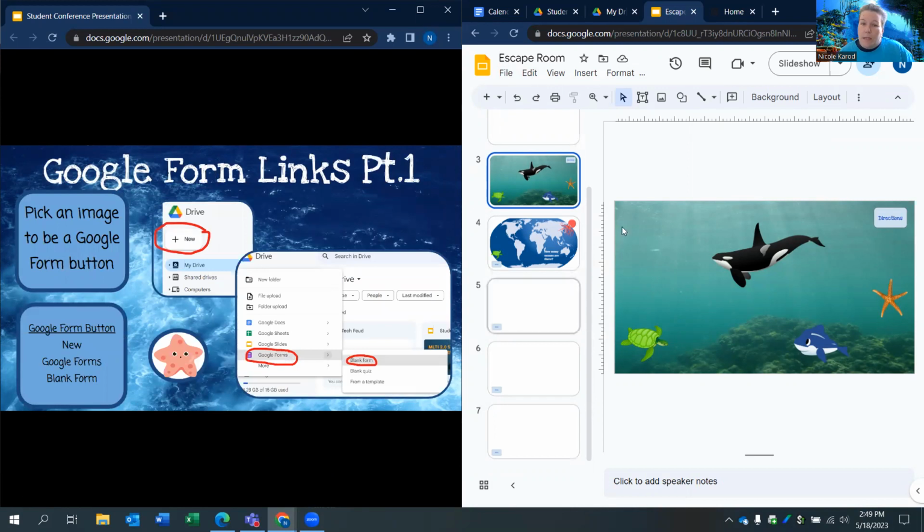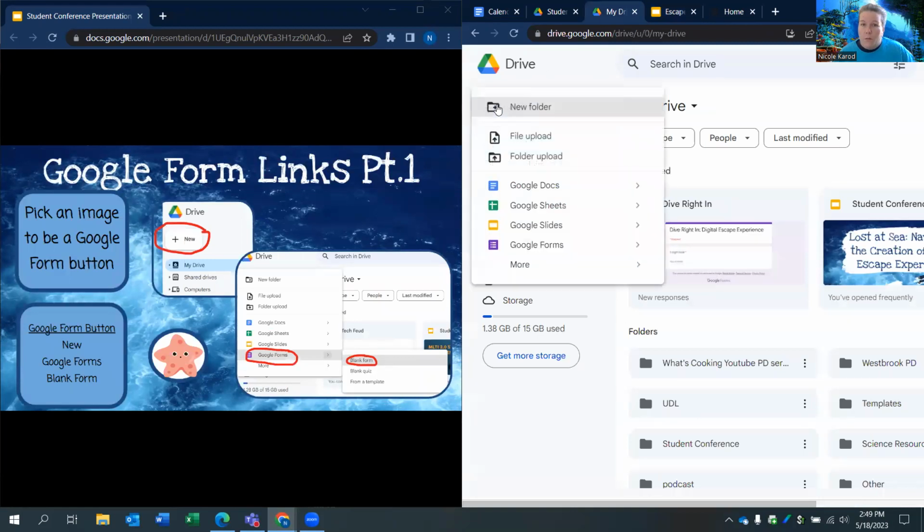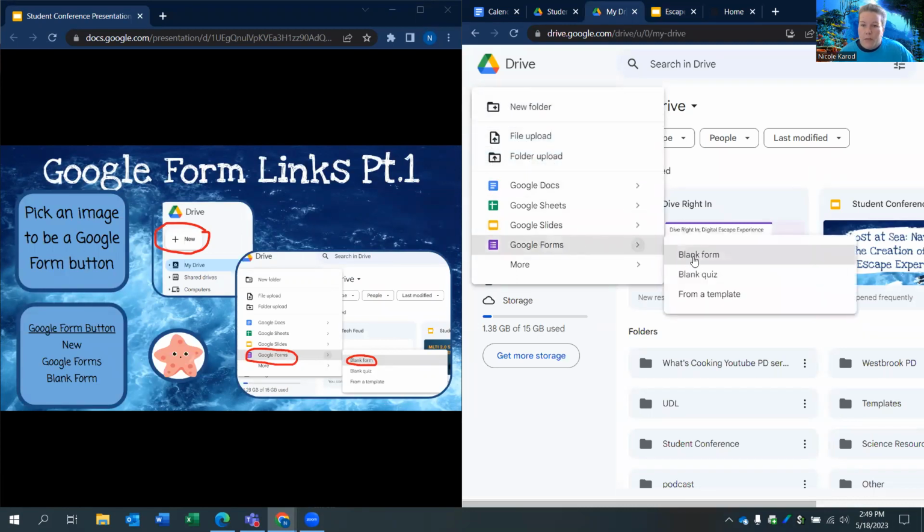The other button that I need is a Google form. So we're actually going to create a Google form. I keep doing that. We're going to need a Google form. So we're going to go up to your drive. We're going to click on new. We're going to go down to Google Forms and come over because we want a blank form.